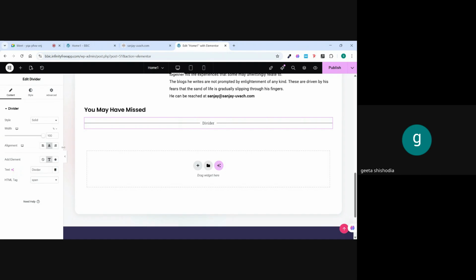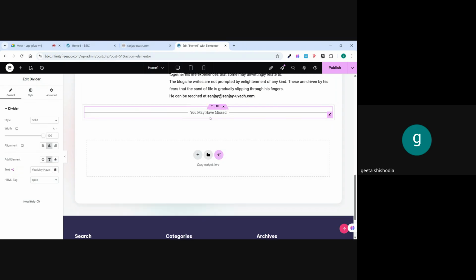Okay. So under this you have to add an element. So click on text button and then write your text. I'm writing "You may have missed". Okay, like this. So my text is written. Then I can delete this text like this. And the HTML tag, I want to make it slightly bigger. So I can make it like this, or maybe like this.